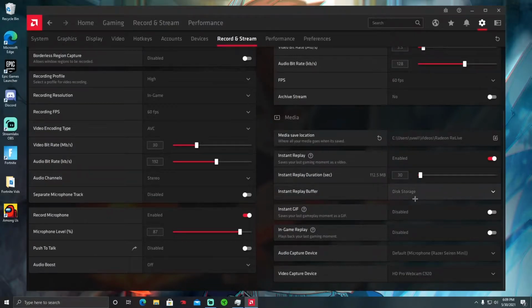Make sure this is disabled, and make sure endgame replay is disabled too. And just select your audio capture device and video capture device. I don't know why mine's on my webcam. Must be a glitch because it still works. But anyways, I'll show you in the game. I'll clip some stuff and show you, just to make sure. And then I'll also show you how to trim on PC as well.